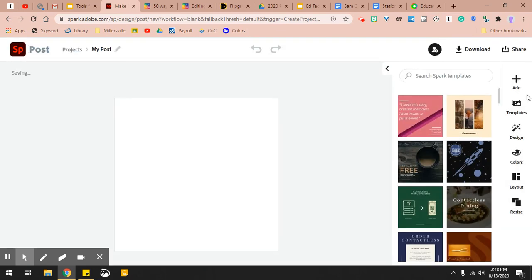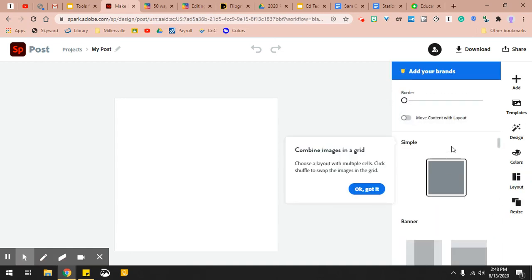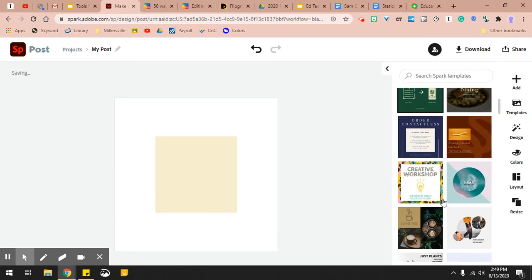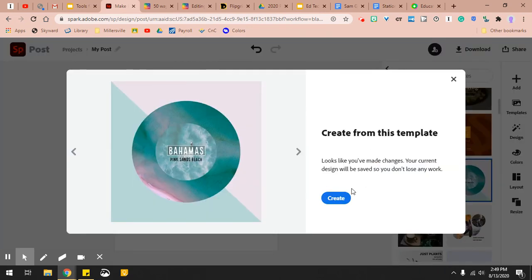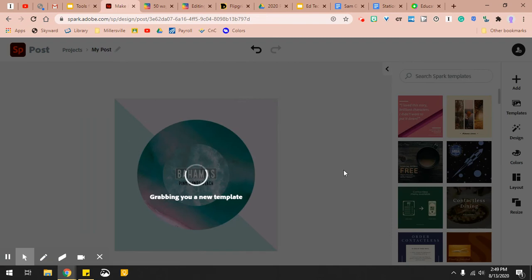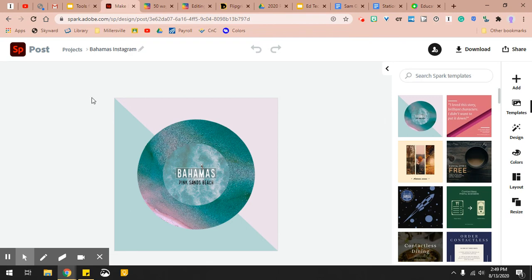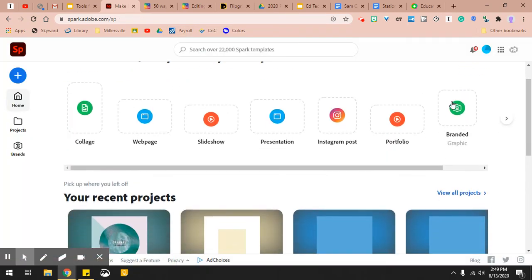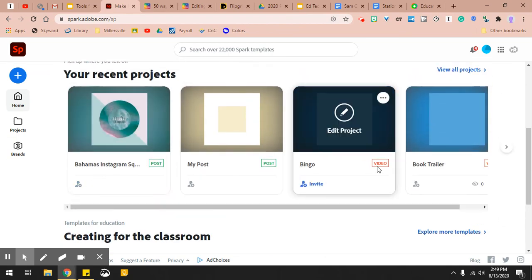And then from here, similar to Book Creator, you can add whatever you want to add. So if I want my layout to be like this, I can change it and make it look like that. I can use one of the pre-made templates. I can add my own text and designs and colors and all of that. I can download my project when I'm done. I can share it. And I can save it really quickly. So it's already saved there for me, which is awesome.